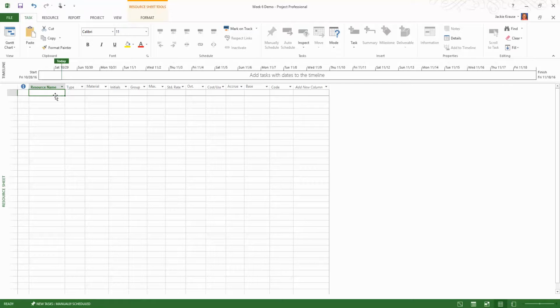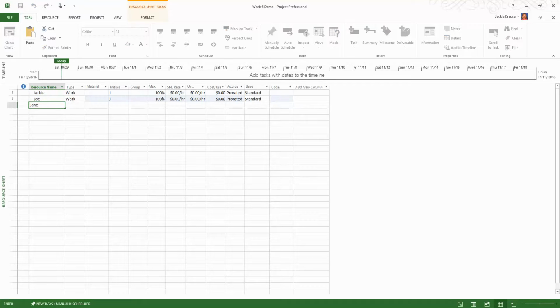So we have 3 people working on this project. We have Jackie, we have Joe, and we have Jane. And Jackie has a standard hourly rate of $50 an hour, Joe at $25, and Jane at $25.